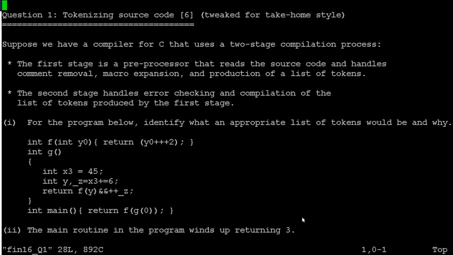So here's essentially the tweaked version of the question. This is more the style I would expect for a take-home exam, more like what you're going to get. In this one, we've taken out the Lisp part, so you just have to do the C version. It's essentially the same idea. We're supposed to go through, and here's the program. We're supposed to tokenize it.